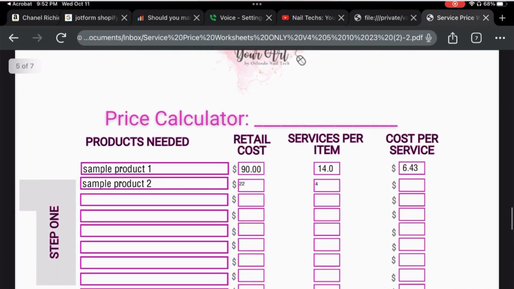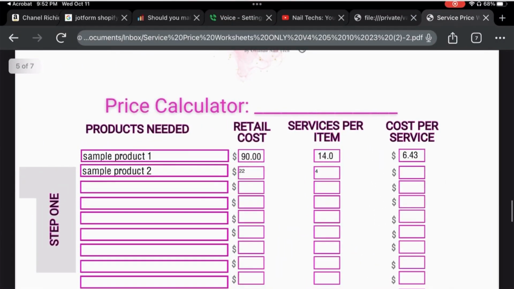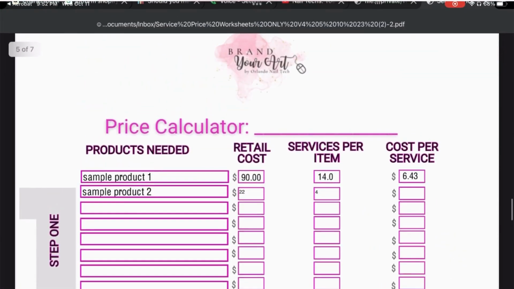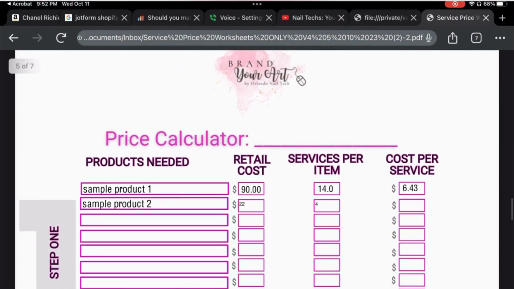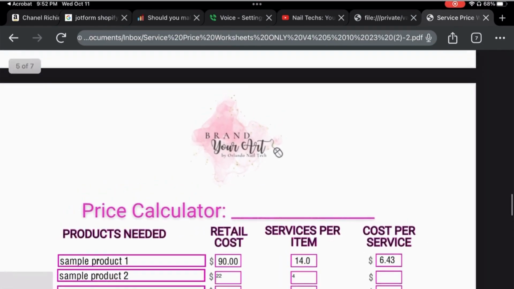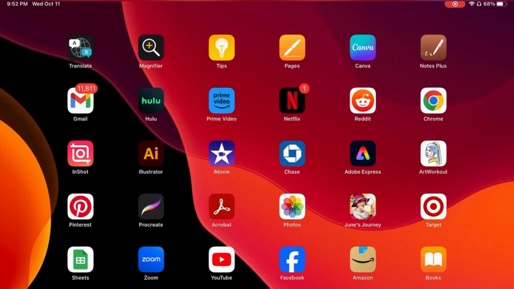So just to recap, if you're on a laptop or a desktop computer, you can open it in Google Chrome or in Adobe Acrobat and it will do the math for you. If you are on a smartphone or an iPad, you will need to open it up in the free Adobe app. That app is completely free. This is what the Adobe Acrobat app looks like. It is that red app with the A icon on it, and it's free.